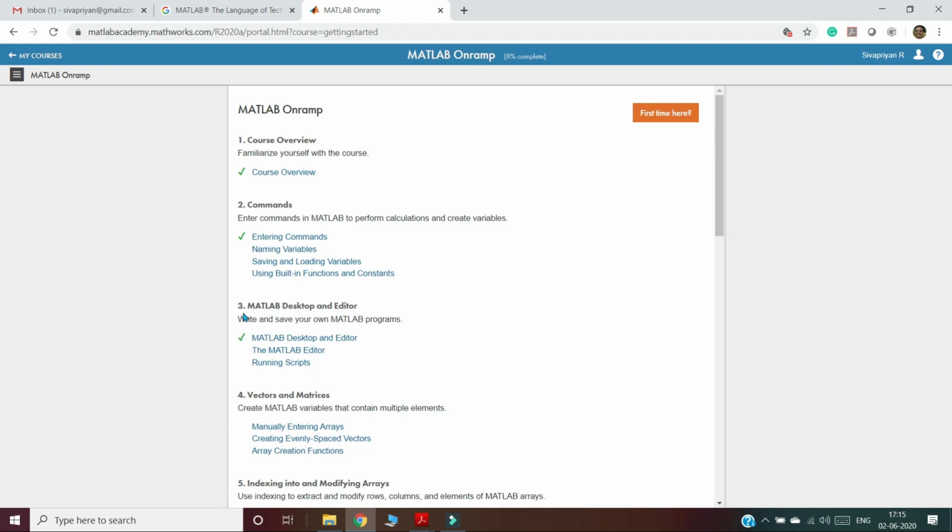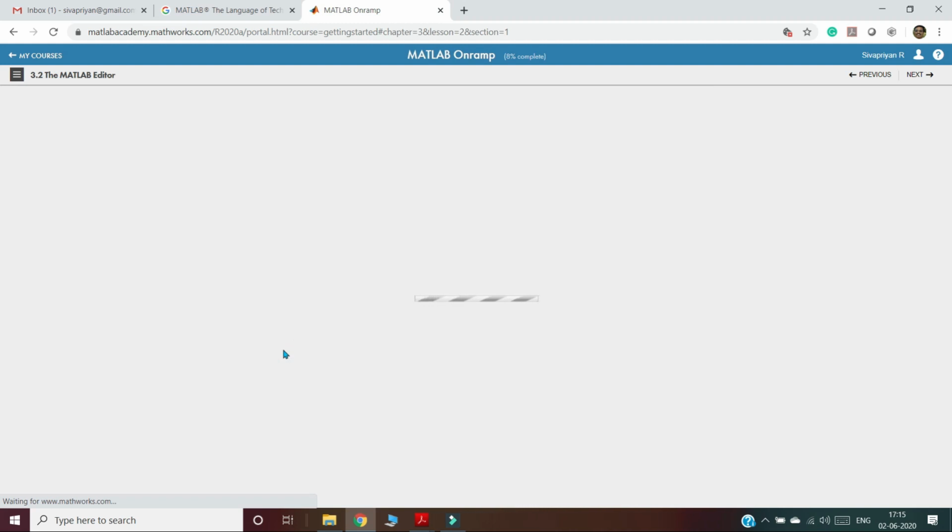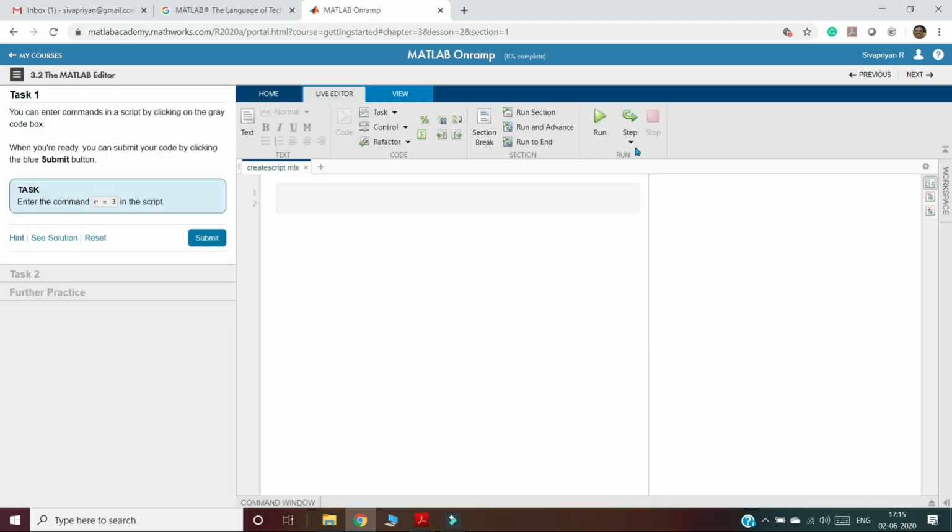Last time we used 3.2, the MATLAB editor. Same here, now also we will be using that. So just click MATLAB editor. Now we got the editor window. This is actually used to create a .m file, a script file. We can use this editor for the script file.